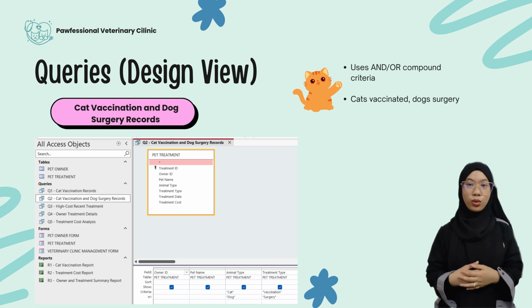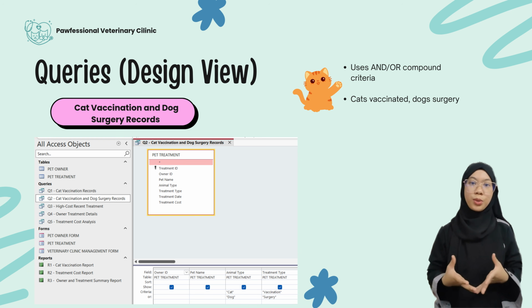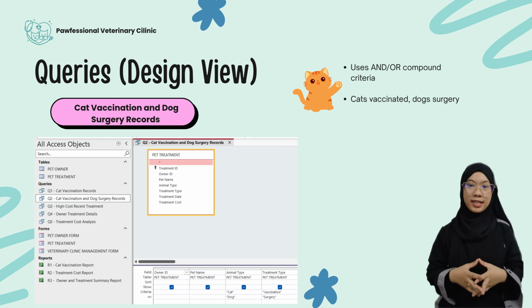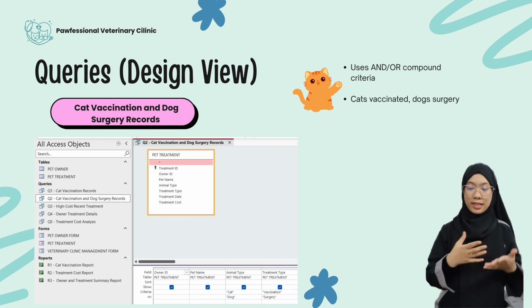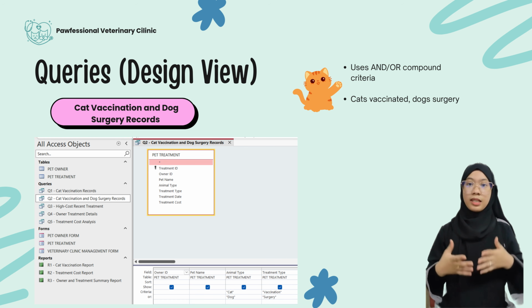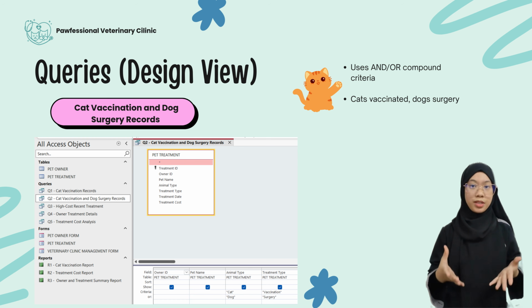Next is the query 2 called Cat Vaccination and Dog Surgery Records. It uses compound criteria with AND and OR operators. The query shows cats with vaccination records or dogs with surgery records. This makes it easy to filter specific treatment information.